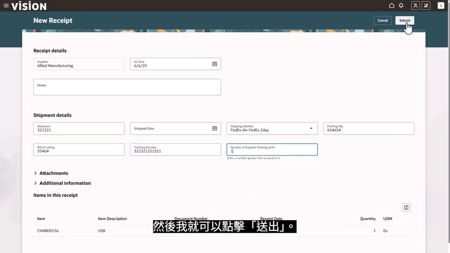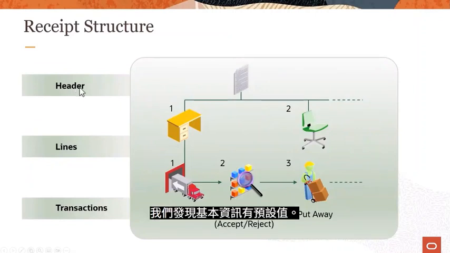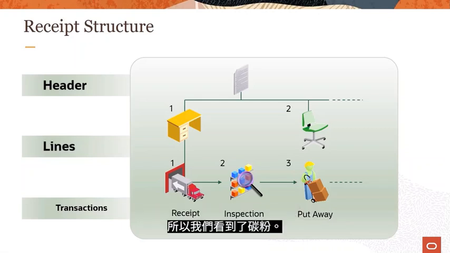So let's look at the receipt structure. Easy for me to say. So we've got our header. We saw that. Basically, we can add additional information at the header level. Again, we want to make sure we add as much information as we have. At the line level, that's the specific item. So we saw the toner. We also saw the inventory item. So the specific good has that on it. And then the transaction will have all the details. And if we had something that was lot control, serial control, we could capture that information as well.